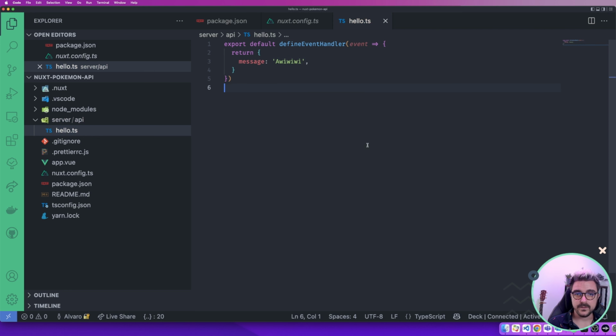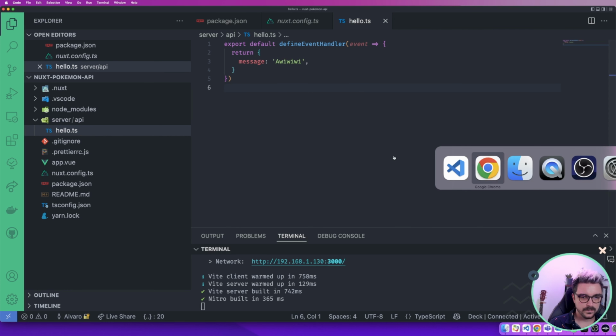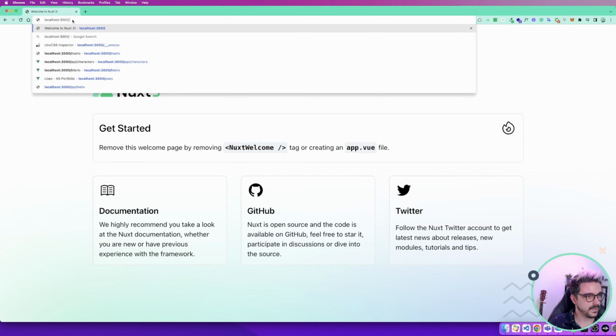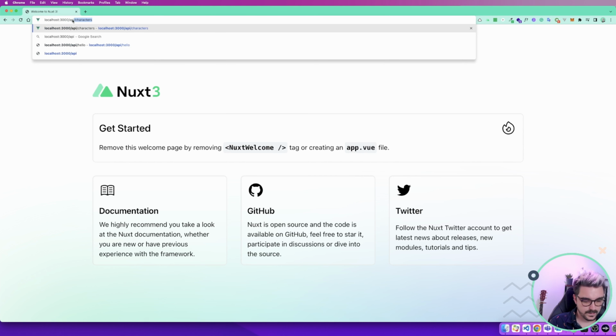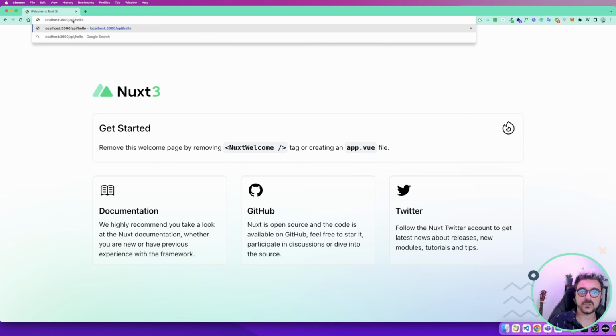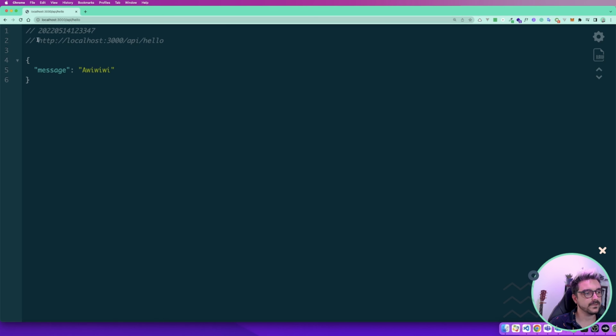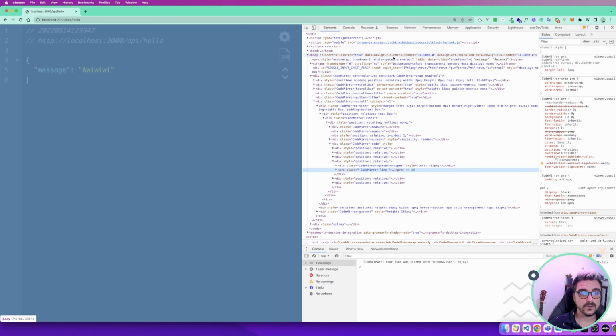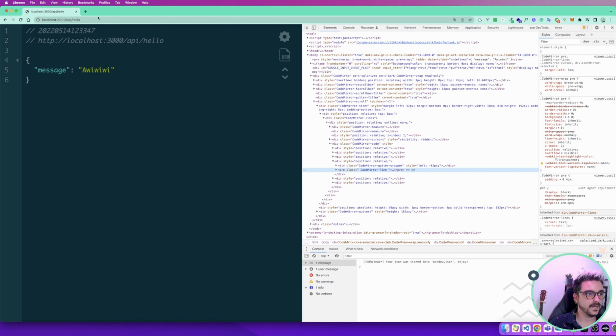Cool. If we save it, and we go to our browser where we have our server-side rendering application running, right now it has the default Nuxt welcome page, and we type here api and then the route that we just created, and we press enter. We're gonna have JSON being returned here, with the message that we set. So as simple as this, you can create an API that returns something. But of course, returning a message like this doesn't really make sense. So let's create a proper API.